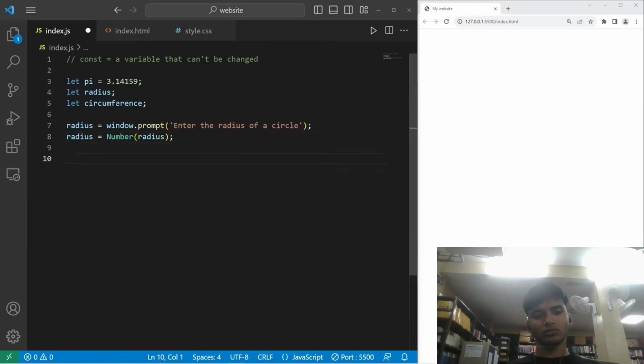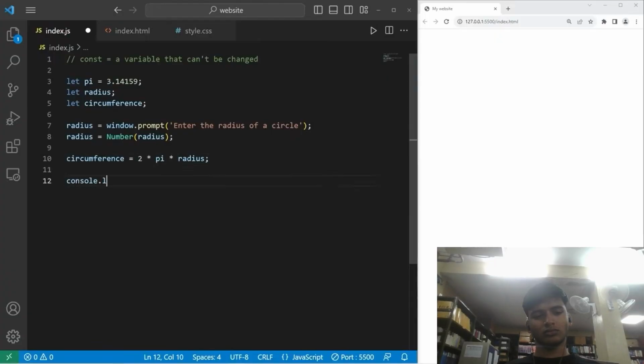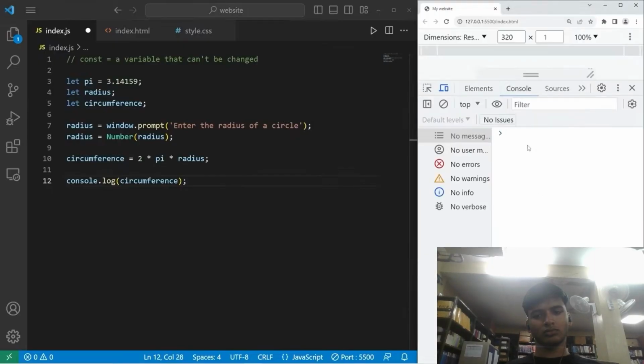Then once we have our radius, we can calculate the circumference by setting circumference equal to, and here's the formula, 2 times pi times our radius that the user enters in. Then once we have our circumference, let's console.log our circumference. Let's see if this works. Enter the radius of a circle, I'll enter 10, press OK. The circumference is 62.8. So why might you want to use constants in a program?